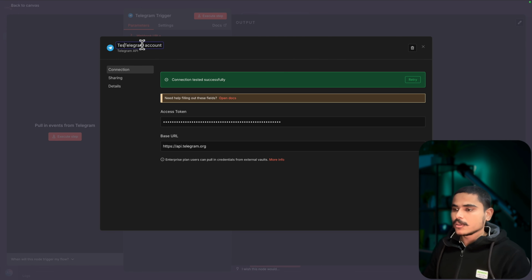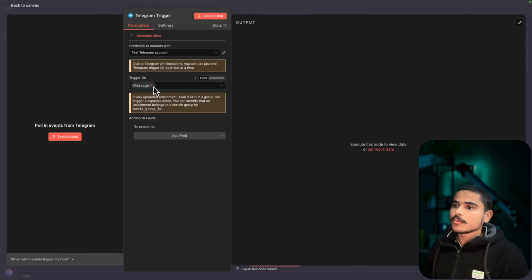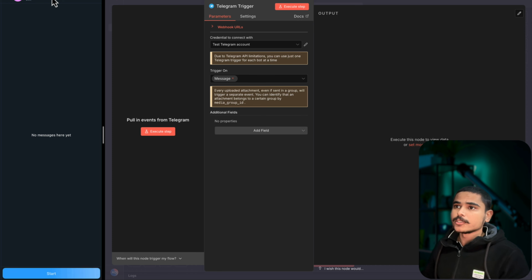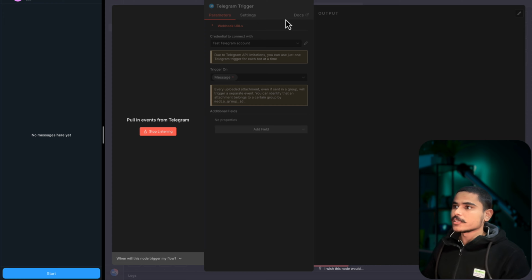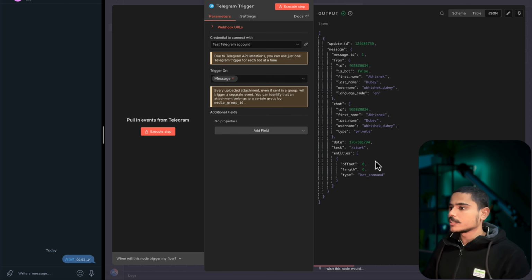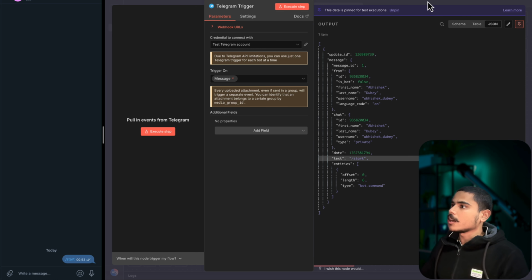Save it and give it a name, test Telegram account, and save it. Now it says test Telegram account on message. Now just click here and you will be redirected to your bot. Now click on this execute step. It will start listening to the test event, and click start, and you got this message. So basically we sent a start message and we got that text. Now what do we want next? Let's just save this and go ahead.